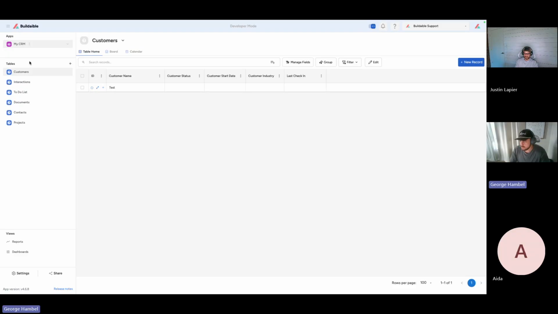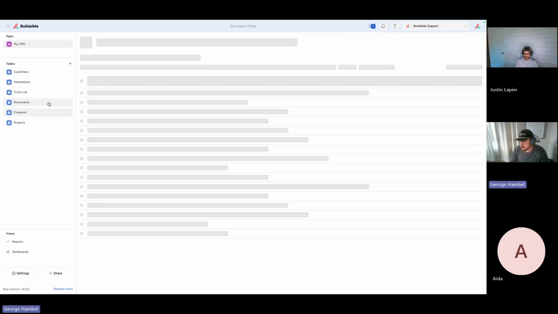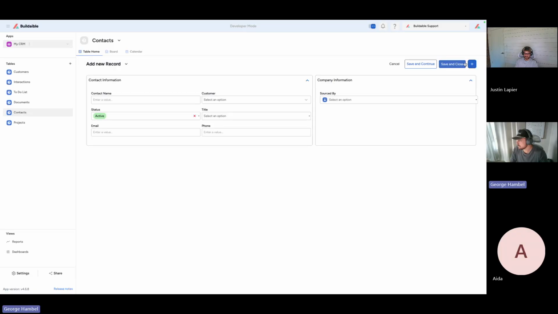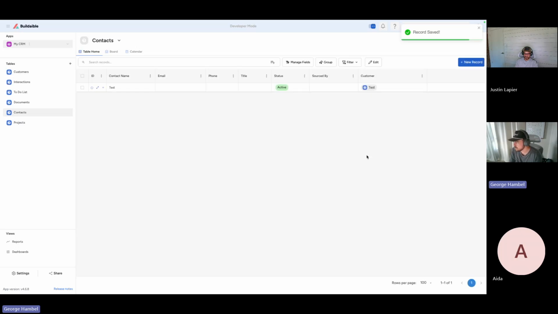Now, let's go ahead and do a quick child table here. Our contacts, once again, those are linked together, related via those link to record fields. That's what allows these tables to talk to each other. I'll go ahead and create a new record here. Keep it simple, add a test name, and once again, selecting that customer that I just created as a test, I can save and close.